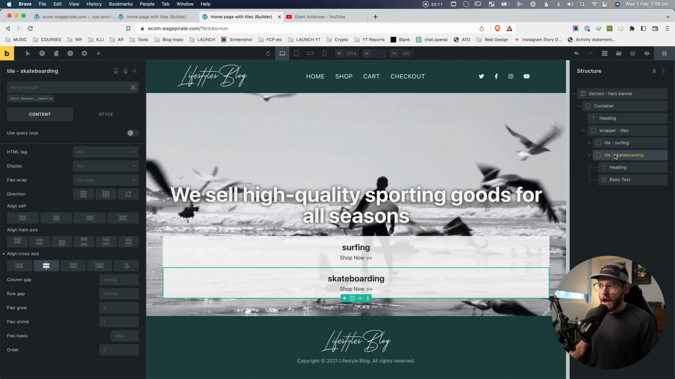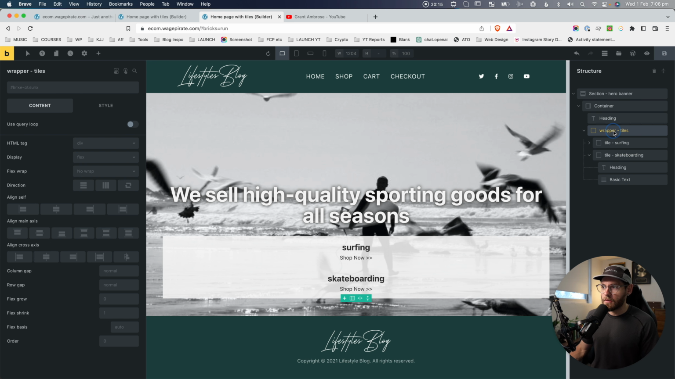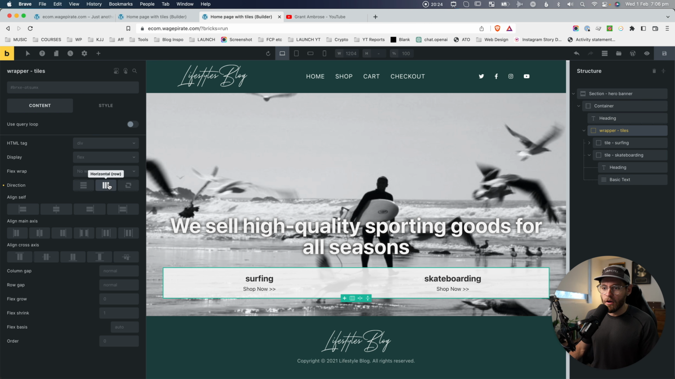So with these two tiles here, let's go ahead and sit them next to each other. To do that, we're going to come up to their parent and then here under content, because they're display flex, we can just go flex direction and sit them next to each other on the row. So now they're sat next to each other, and let's add some spacing between them. So to do that, we can come down to column gap and let's just go 1 rem, and that adds some spacing between them. So let's go ahead and save this.